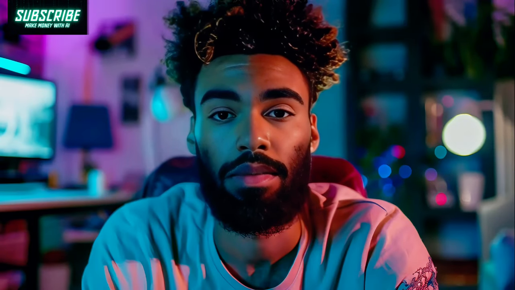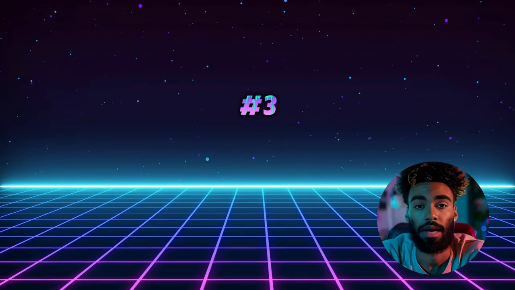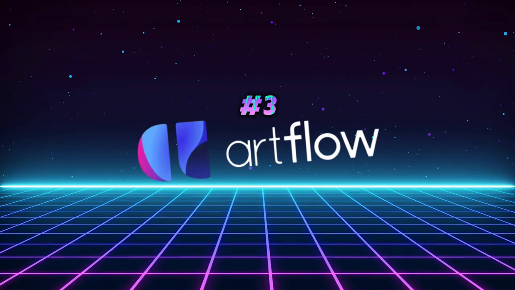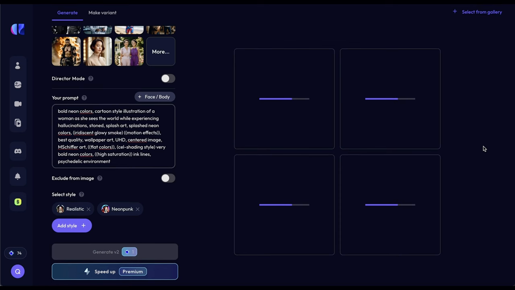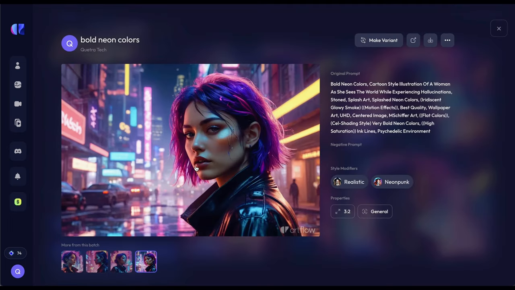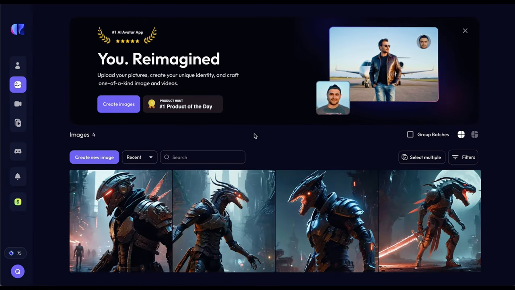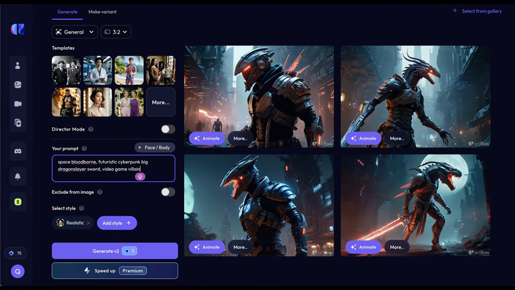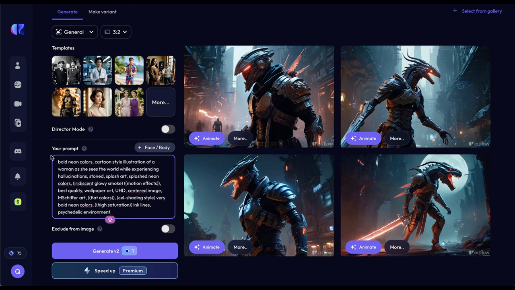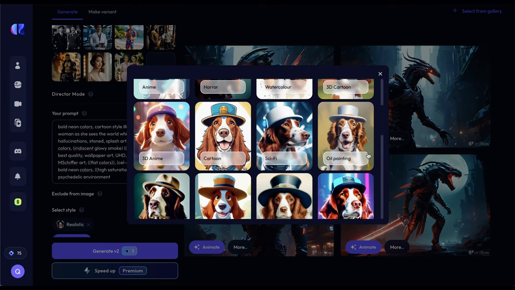Now that we have our consistent character sorted in app.apob, we can take things a step further with AI tool number 3, artflow.ai. Here, you can not only design your characters, but also create entire scenes and videos featuring them. Let's break down Artflow's key features. Image Studio. This is your playground for generating high-quality images. Need a captivating background for your YouTube video, an eye-catching cover image for your social media? Image Studio delivers with a wide range of customization options.